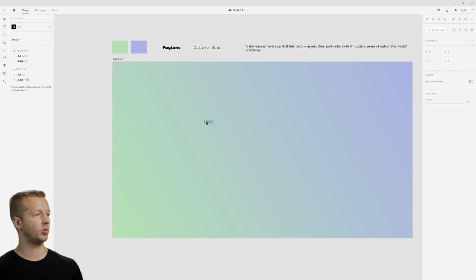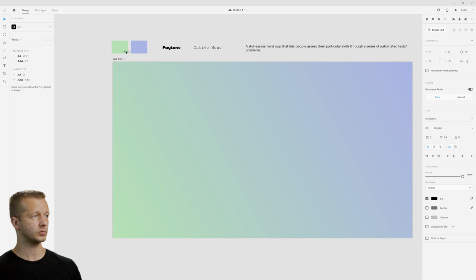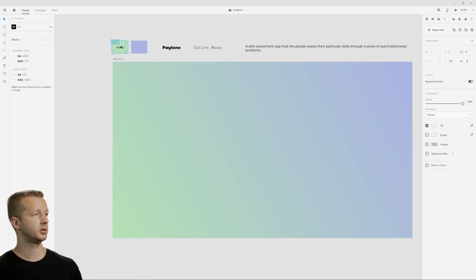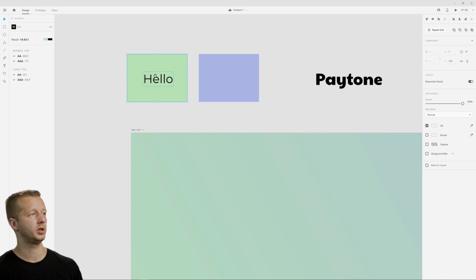All right, so right now it's not working correctly because we think we have a background behind it. But if I do this and select both of these, we'll see that the black text that says hello and this background have a good 14.43 to 1 contrast. For smaller text, you definitely want at least a 4.5 to 1 ratio.